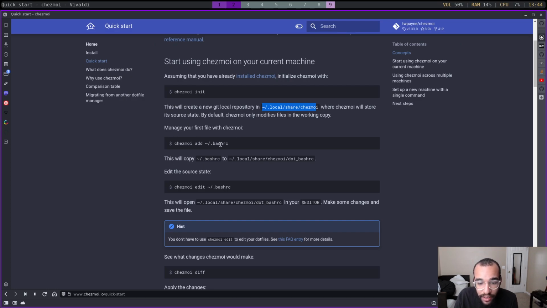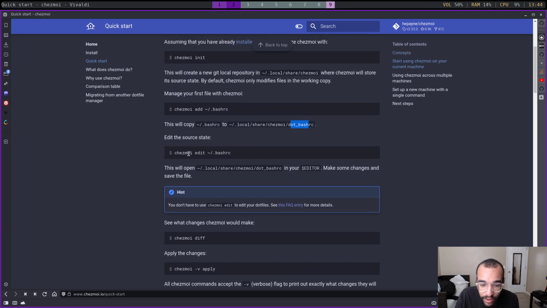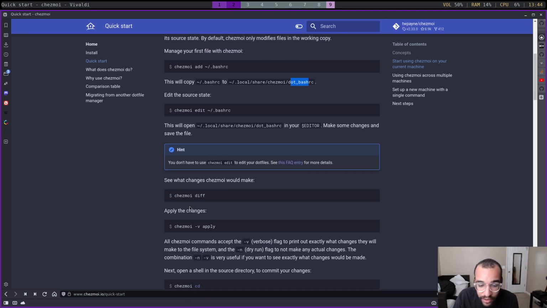In this case, if I add my bashrc to my dotfiles, it symlinks it. It says dotfile bashrc is a symlink of my original bashrc, and now I can edit it using this command, then see the differences, and then apply it.